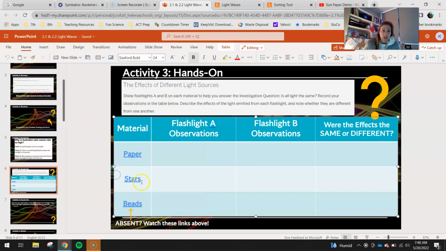And then your little glow-in-the-dark stars, and then I have some UV colored beads, so they only change color in certain light. You will watch and take observations for flashlight A and flashlight B, and then identify whether the effects were the same or different. You're going to do the same for the stars and for the beads.